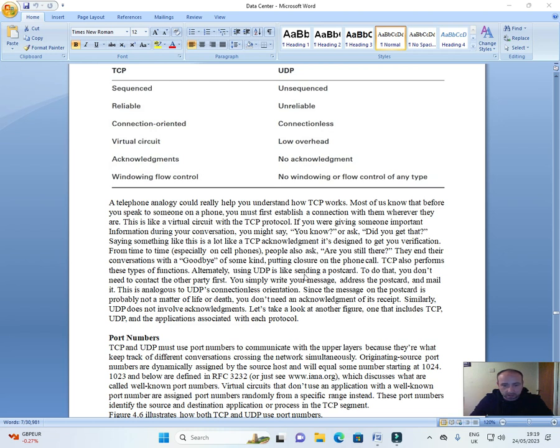Alternatively, using UDP is like sending a postcard. To do that, you don't need to contact the other party. You simply write your message, address the postcard and mail it. This is analogous to UDP's connectionless orientation. Since the message on the postcard is probably not a matter of life and death, you don't need an acknowledgement of its receipt. Similarly, UDP does not involve acknowledgements. Let's take a look at one figure, one that includes TCP, UDP and applications associated with each protocol.